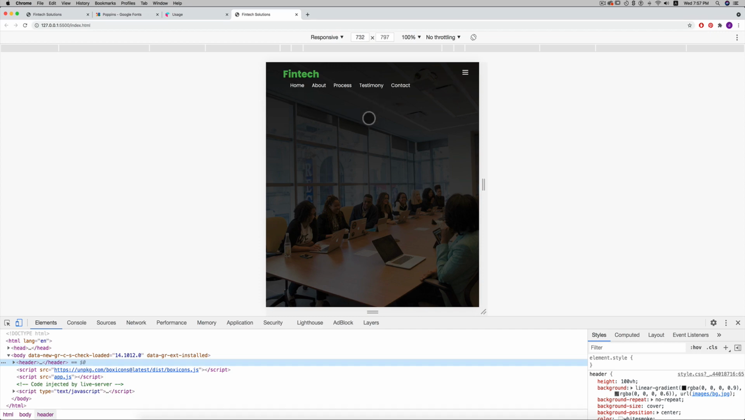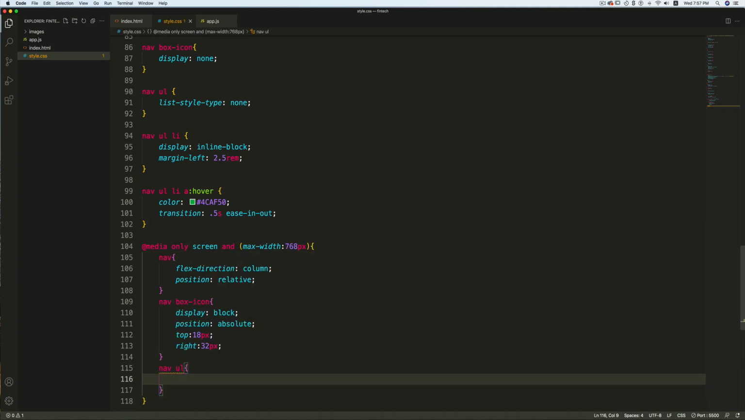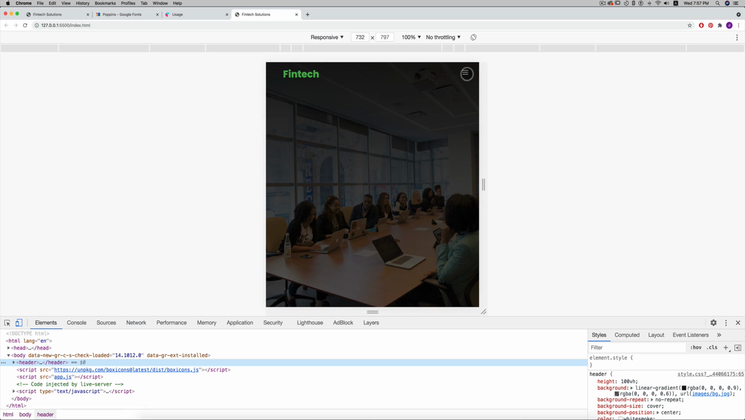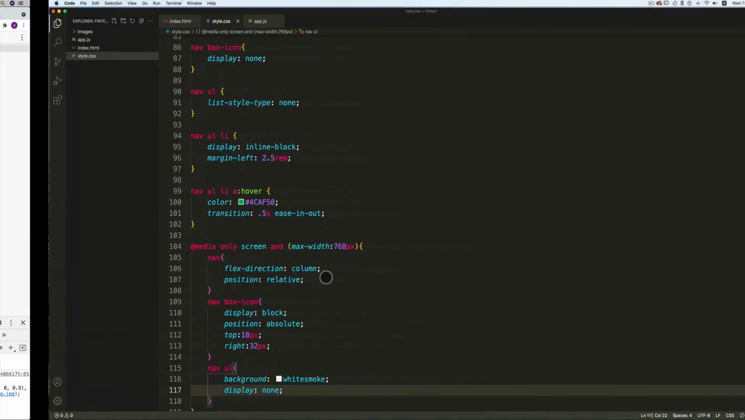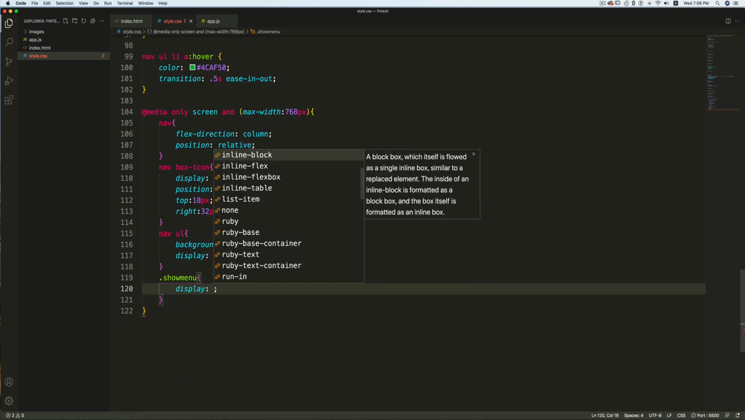Now we need to work on this UL. So I'll target the nav UL and write background color white smoke, and I'll set display none because I want to show the UL only when the user clicks on this hamburger icon. So this we will achieve using JavaScript. So what we are going to do in JavaScript is that when the user clicks on the hamburger menu, I'm going to toggle a class. So what class am I going to toggle? I'm going to create one class, show menu, and here I just change the display to block.